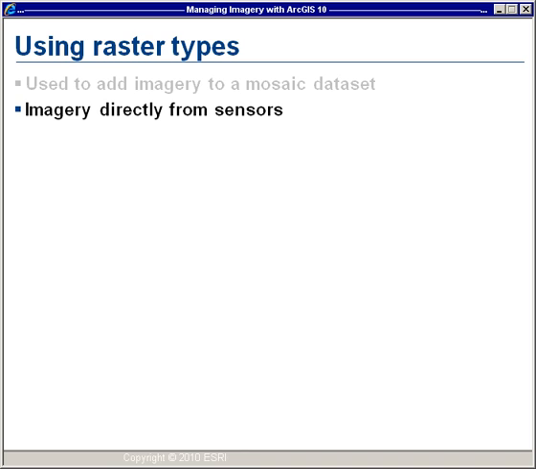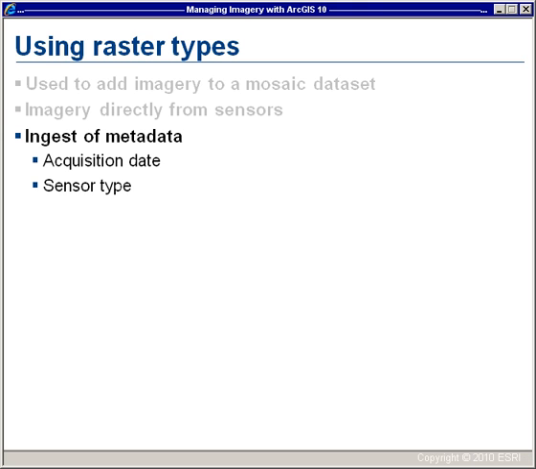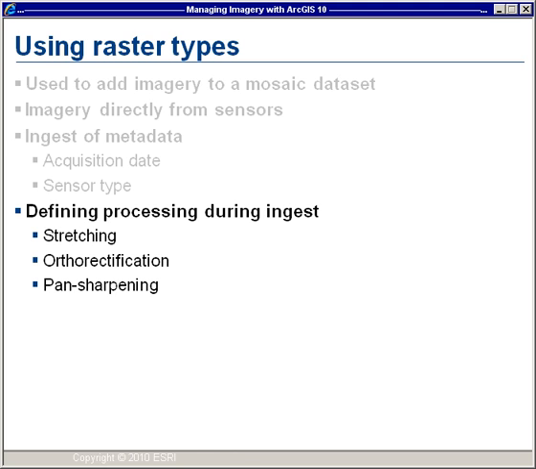In ArcGIS, we've got several different raster types. Some are for specific image products, and others are for specific image sensors, such as Landsat 7, Worldview 2, and Ikonos. The raster type identifies metadata, such as georeferencing, acquisition date, and sensor type, along with a raster format. By adding raster data according to its raster type, the appropriate metadata is read and used to define any of the processing that needs to be applied.